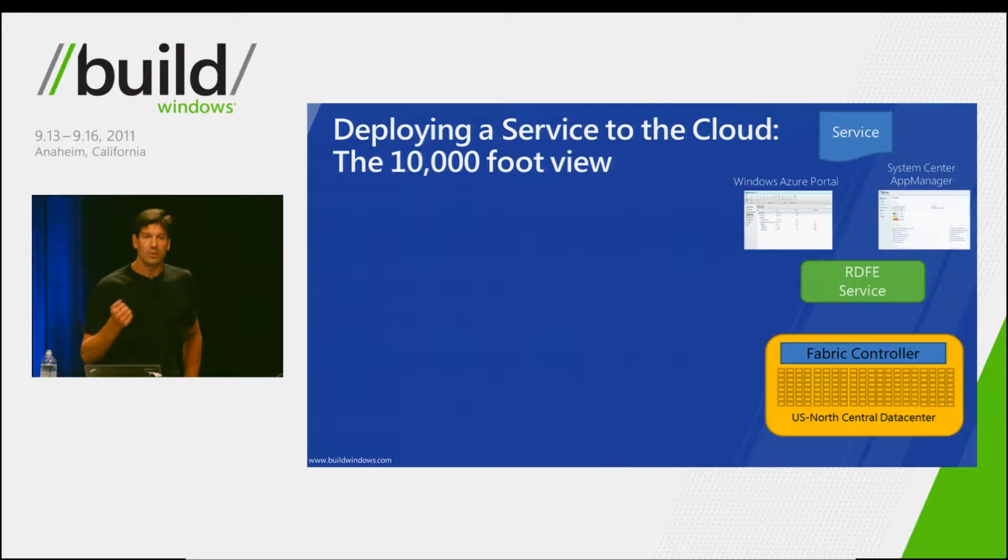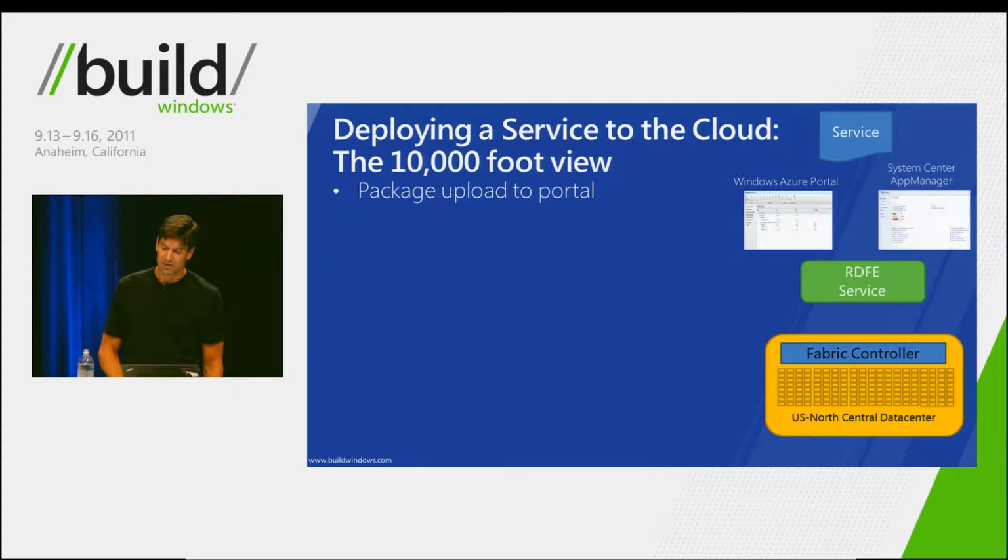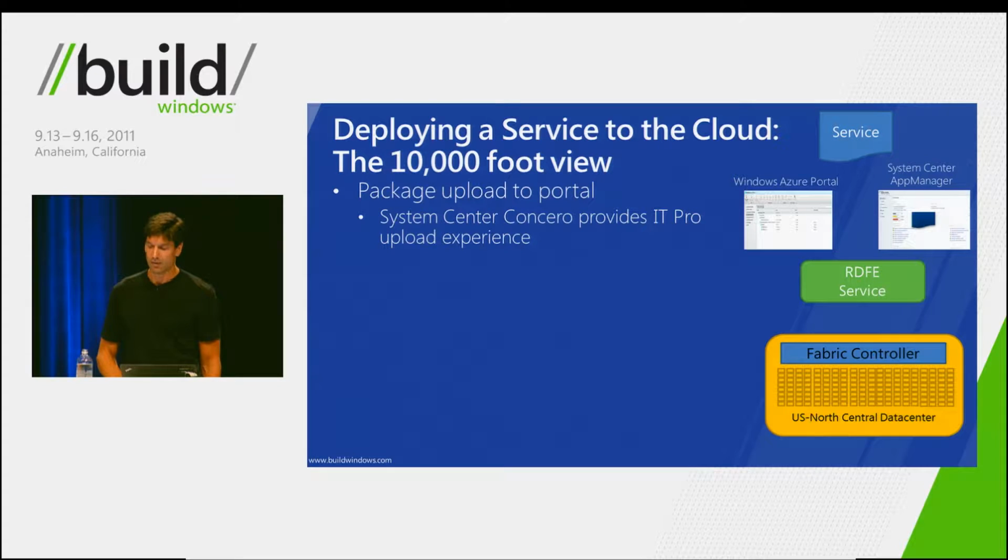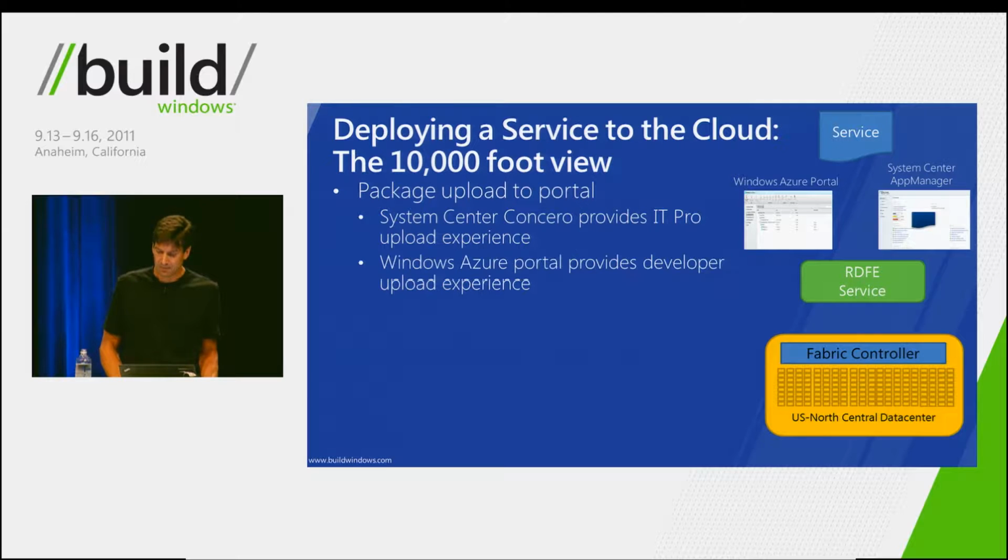Most of the time when you deploy a service, you're probably using the portal or you're using some management tool that goes and talks to the service management API and deploys your service. So the workflow goes like this at a high level. The service definition and configuration are uploaded through either the portal service or Concero, which is now called System Center App Manager, which manages multiple clouds, on-premises SCVMM clouds, as well as Windows Azure. The portal provides one for developers.